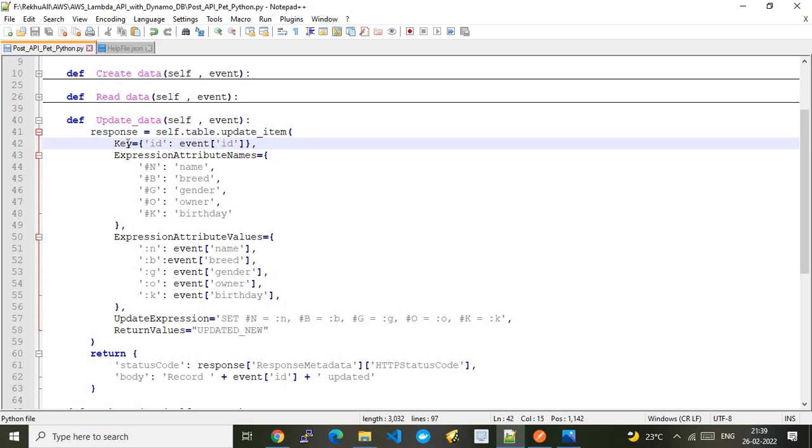So what is the update operation actually? An update operation generally does two things: it reads and it also writes. If you merge these two operations, that is called an update operation. When you invoke an update_item operation, it first has to fetch the data from the table, and then it has to update it. So it has to do two things.